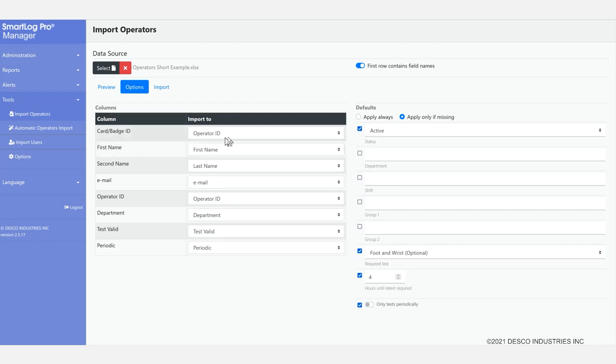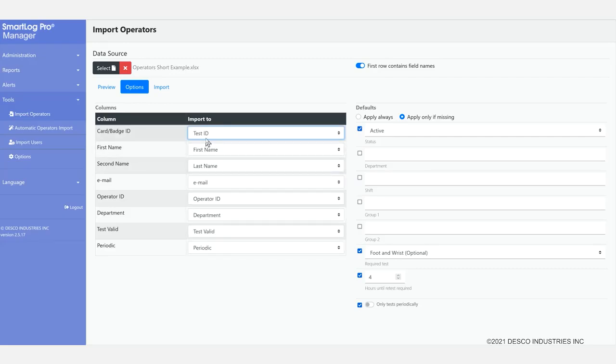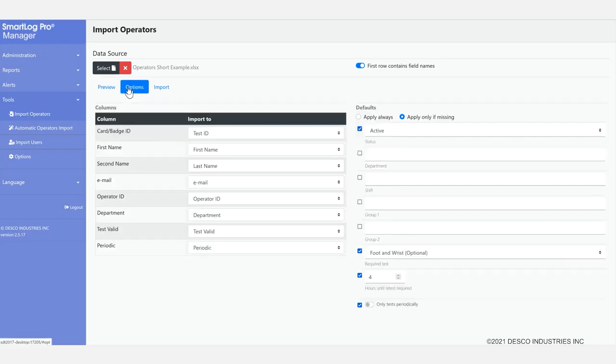For example, here it picked up or associated operator ID under the card badge ID, which is something I would not want. So I will remap that to test ID, for example. These others look like they were picked up okay, so I don't need to bother with those. And you can switch back to Preview just to double check, and then go back to Options.